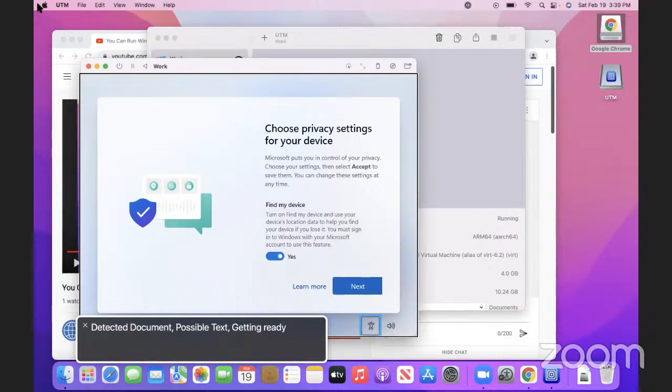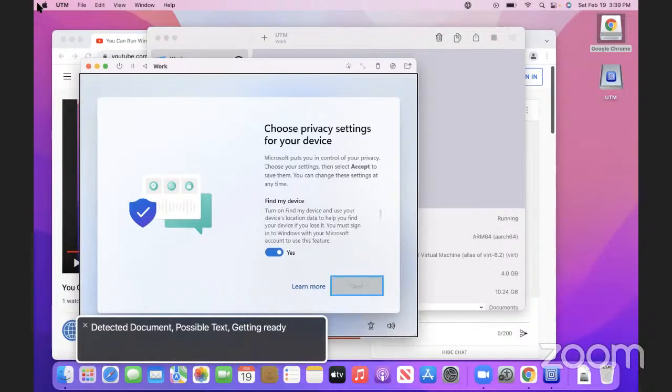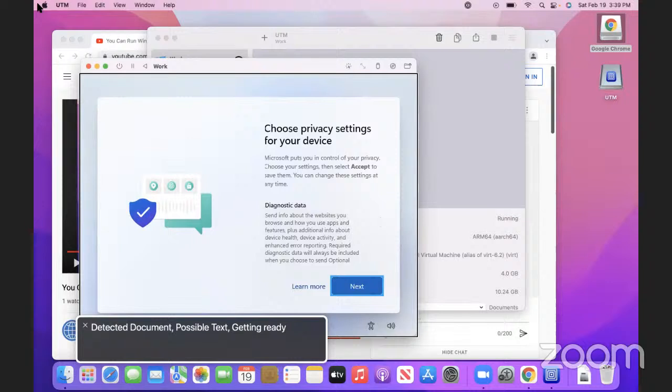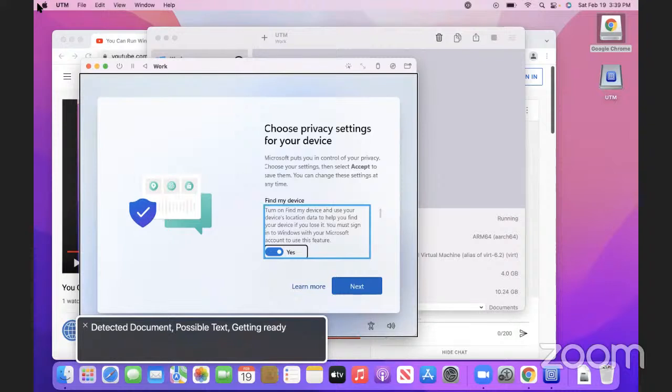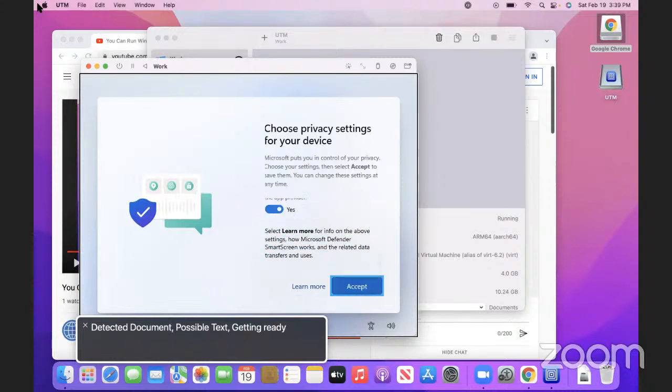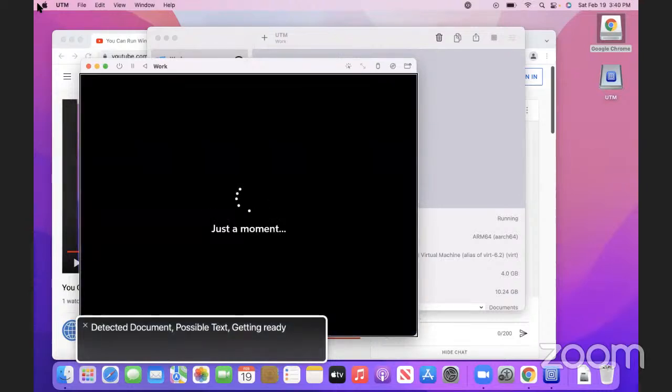Tab through all. Accessibility. Choose privacy settings. Next. Enter. Next. Tab through all privacy settings to continue. Okay, I gotta tab through all these. Find my inking, tailored advertising, learn more. Accept all privacy settings. Button. There we go.